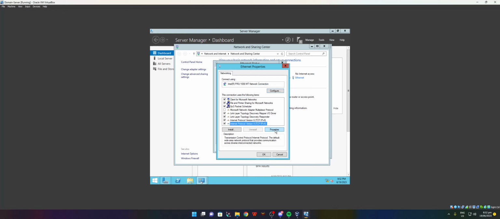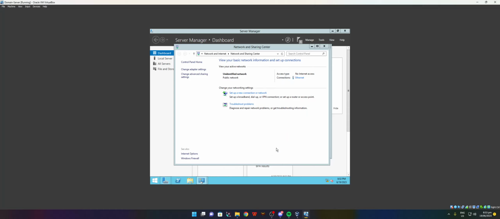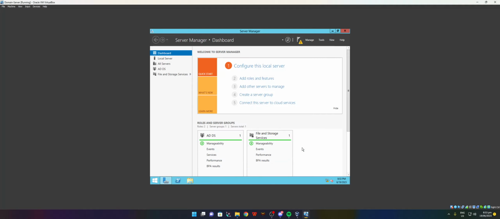Properties. IPv4 properties. We're gonna set a static domain address here, right? So 10 30 200, and we'll set this as 10. So 255 255 255. Preferred DNS, same thing as the IP address. 10. Okay, close, and X off this. Close this for now.